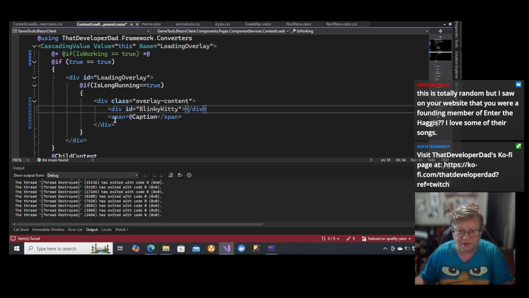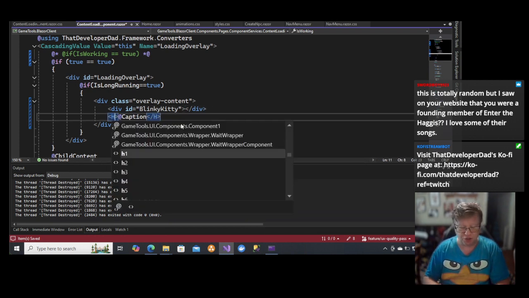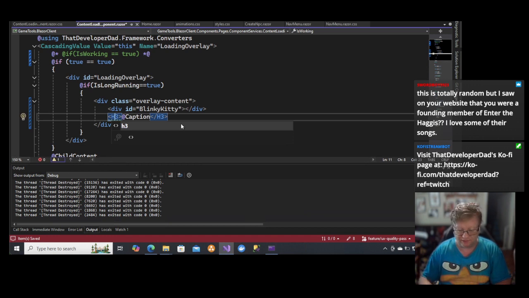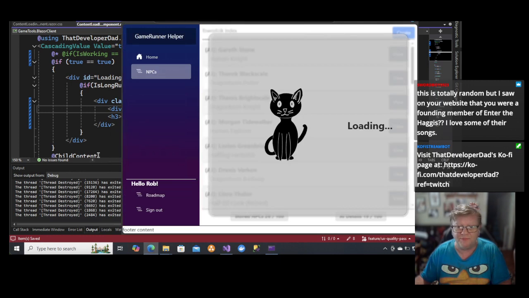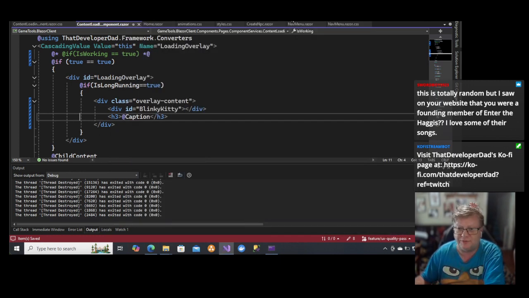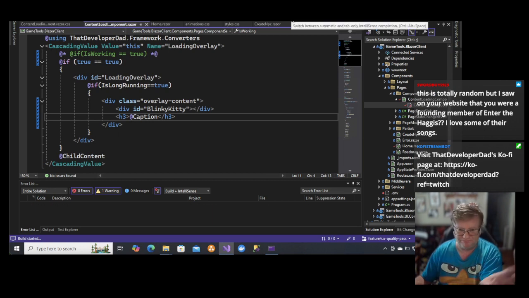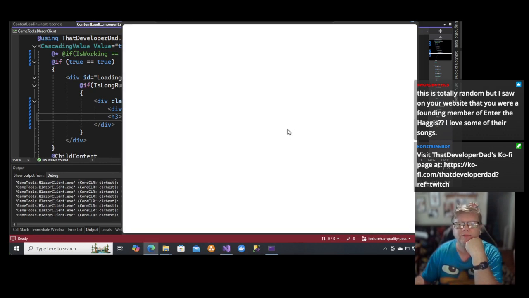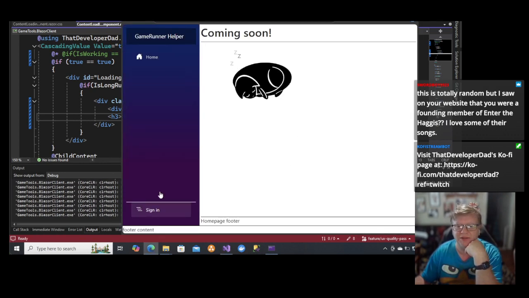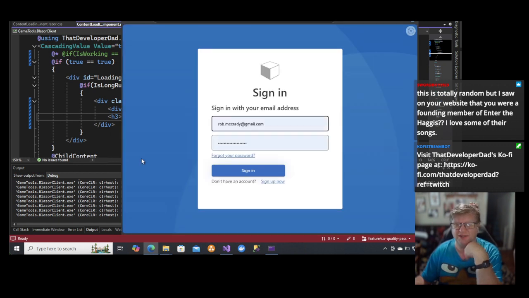Maybe if I do this as an H3 with a lowercase h. Save. Save everything. Save it all. Yeah, I've modified the structure of the actual control, so it needs to be recompiled. Hot reload is at best tepid reload.